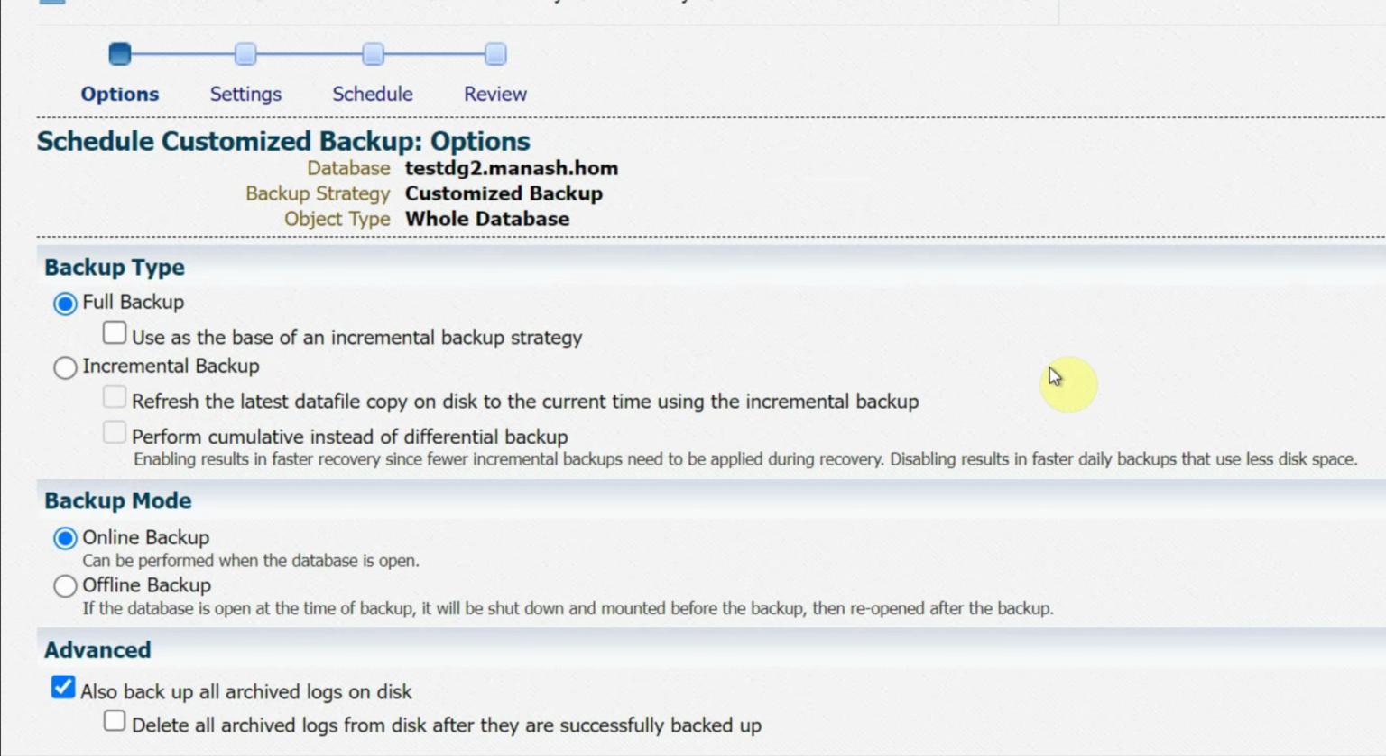This time we have not encountered that error message. So it's going to be a full backup, and then we will use that full backup as a base of an incremental backup strategy. So that is going to be the level 0 backup. So select this option. Backup mode will be online, of course.